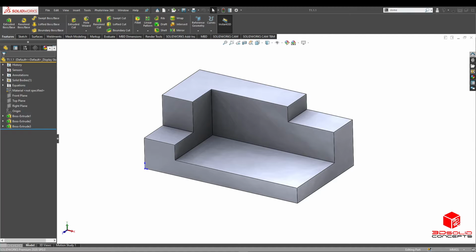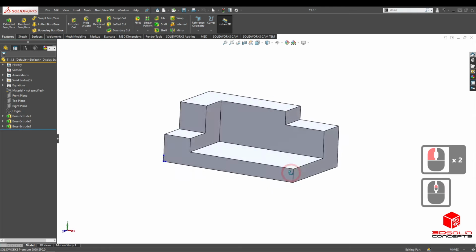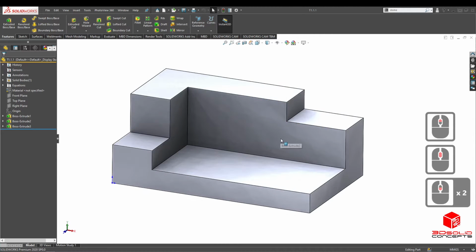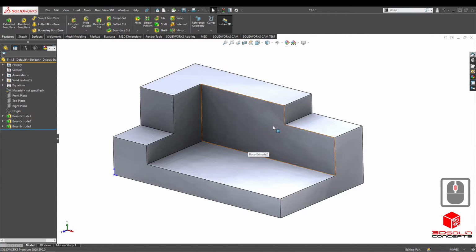So now we're gonna continue this part, and we're gonna start with the second part of this. So let me bring up the PDF, and in this video I'm gonna show you guys how to configure this part. Configurations allow you to have multiple different, similar parts, but with different values for the dimensions or added features or removed features.